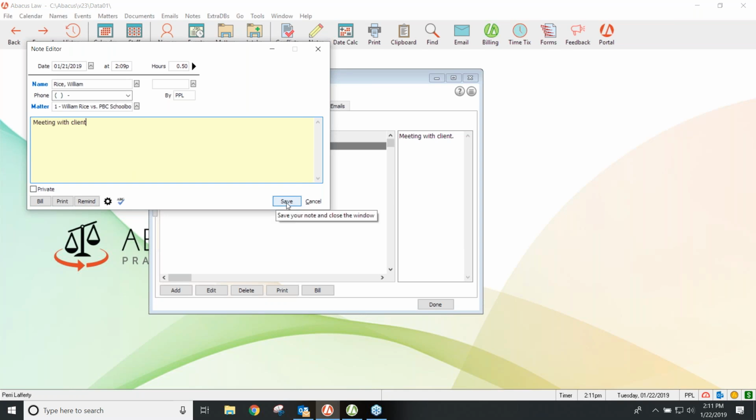Now, here I have the option to just save this. Maybe it's something I'm not going to bill for. Okay? I can save it. It will remain here in AbacusLaw. All of my associates who have permissions will be able to come in and see all the notes in the case so they can follow along with what's going on. All right? Or perhaps I simply want to bill it later because I'm not sure how much time it's going to take, something like that. Perhaps you could just save it and bill it later.